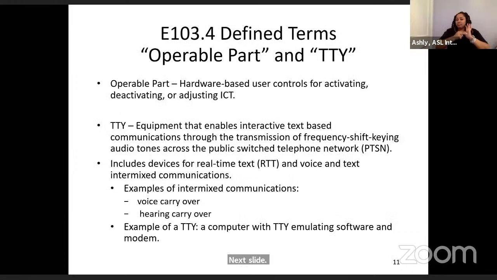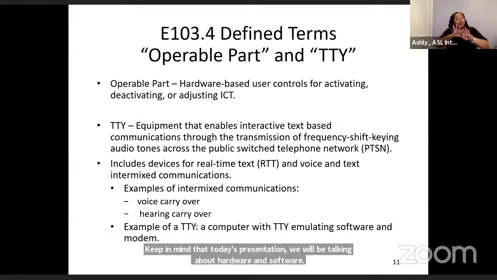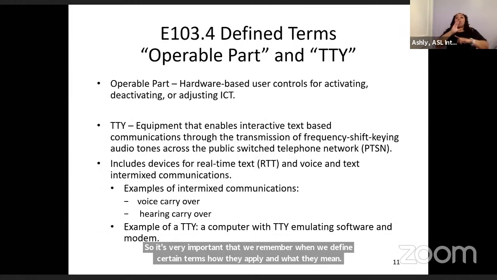Operable parts and TTYs. An operable part is a hardware-based user control for activating, deactivating, or adjusting ICT. Keep in mind that in today's presentation, we will be talking about hardware and software. So it's very important that we remember when we define certain terms, how they apply and what they mean. An operable part is the terminology used when you're discussing hardware and its functions.